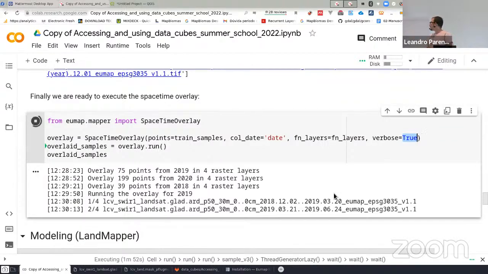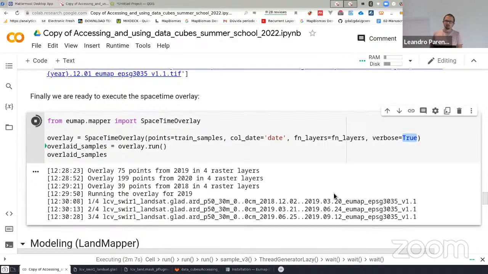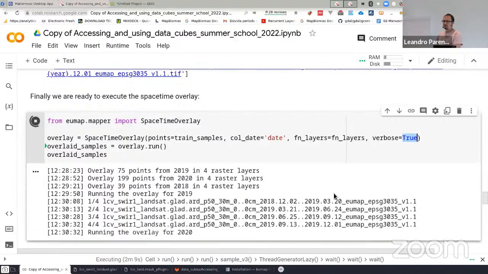And now it's performing the overlay. We can see here what are the images used, for example, run the overlay for 2019. Of course, if you want to do it for, I don't know, 200,000 points, it will be really slow. We created this solution and made it available to start using and testing, but of course, there are some limits and bottlenecks considering the network access.